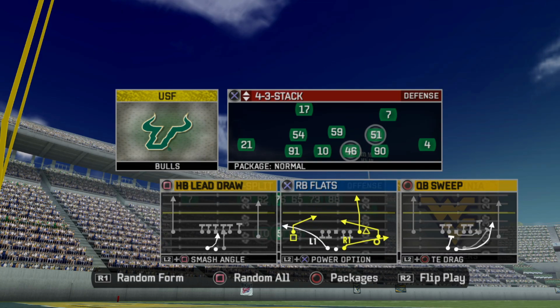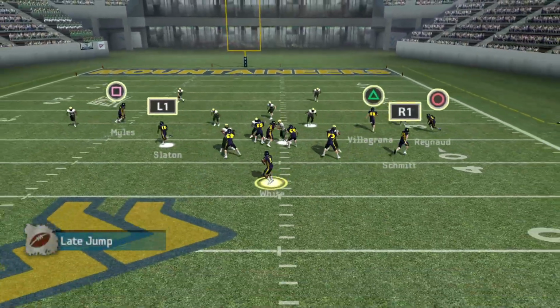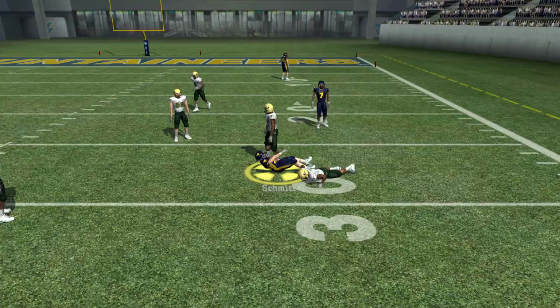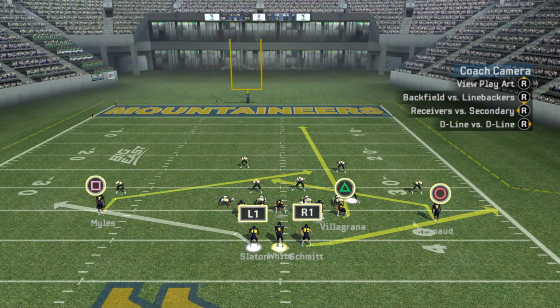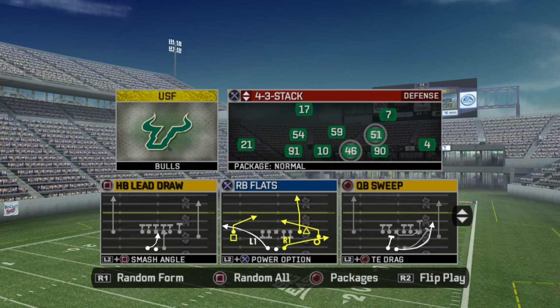RB flats, these slants, I'm just now discovering this. I think they work halfway decent against man. That's a zone defense right there, so I'm just going to go to my fullback. Looks like we're going zone there too. Either way, you may want to include that as your quick game concept.